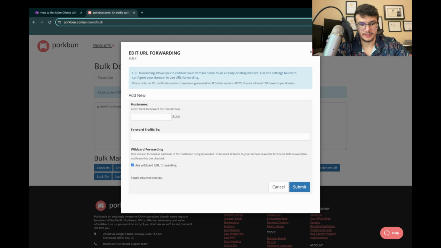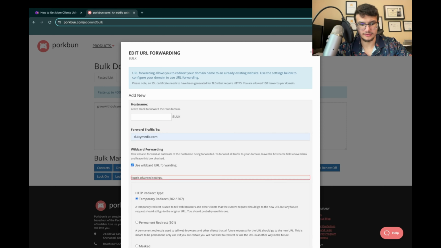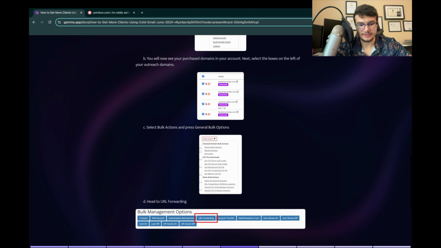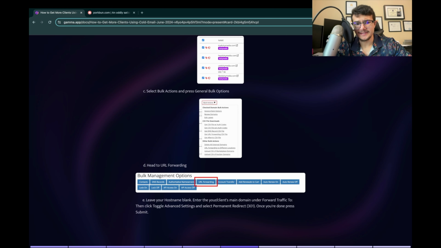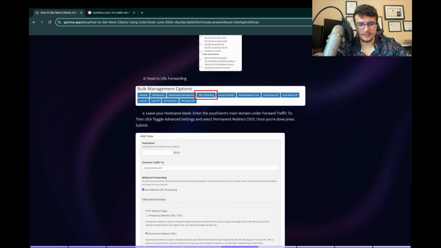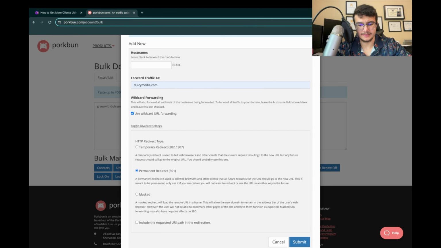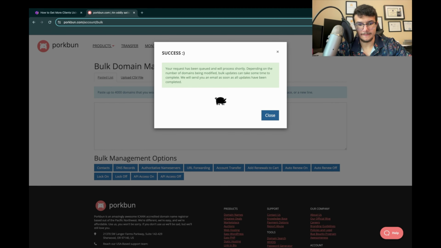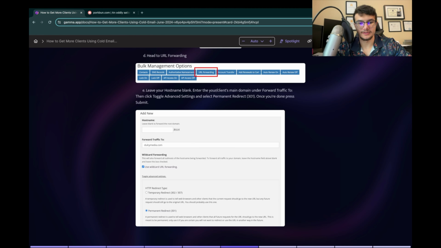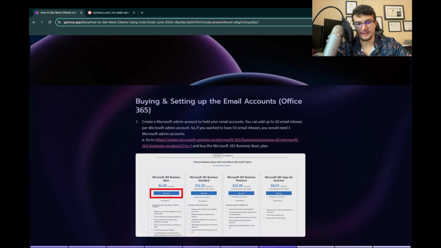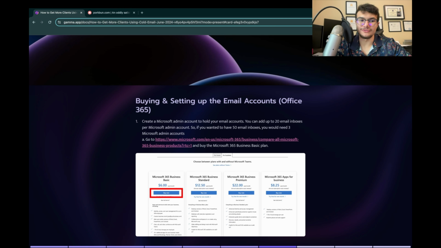So here, you could just leave this blank, just like that. You could just do forward traffic to dulcemedia.com and make it a permanent redirect. Now, I'll just show you guys here just in case. It goes over the same thing. Select bulk actions, go to URL forwarding. You could leave that blank and just do permanent redirect. Once you do submit, you're all set to go. Your domain is set up. Nice and easy.